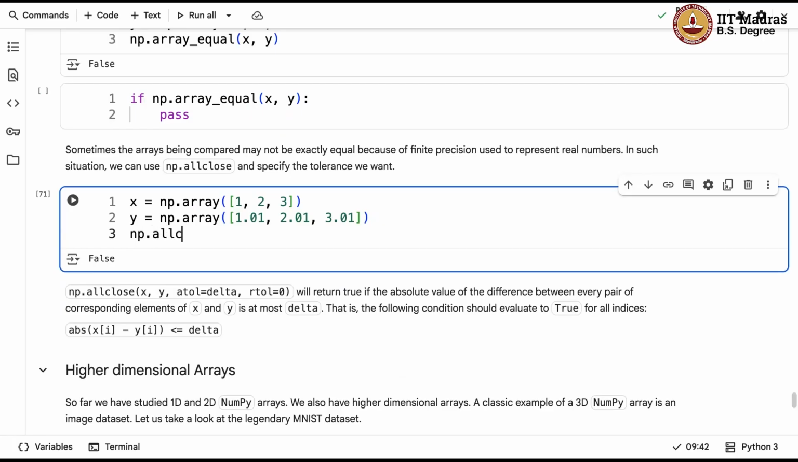So we try np.allclose, and we pass the two arrays. The relative tolerance we set to 0, and the absolute tolerance we set to something like 0.1. So if the difference between these two element-wise, what is it here? In this case it's 0.01. 0.01 is smaller than 0.1, so this should hopefully return true. And that's what happens. Let's see what happens if we try 0.001. Clearly this difference is 0.01, which is bigger than the tolerance, therefore this is going to return false.